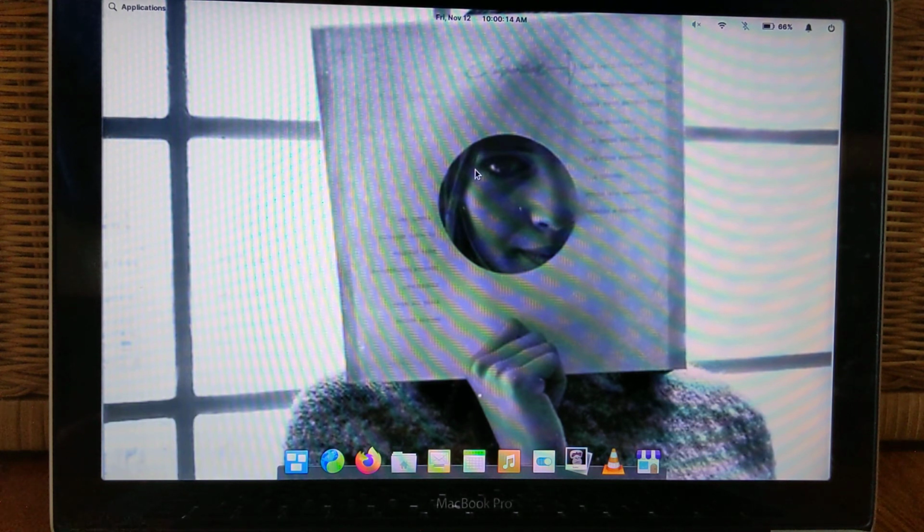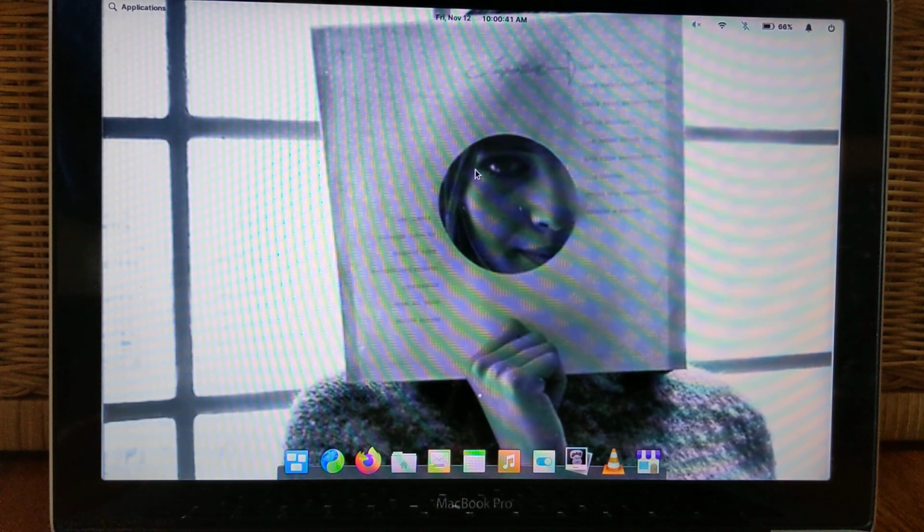Also, I would say that under macOS, this machine is faster. macOS is more optimized for this device. So if you're using elementary OS on here, it may feel slower than macOS. But the big benefit you're getting by switching over to elementary OS is that it's still a supported system that is updated on the regular.